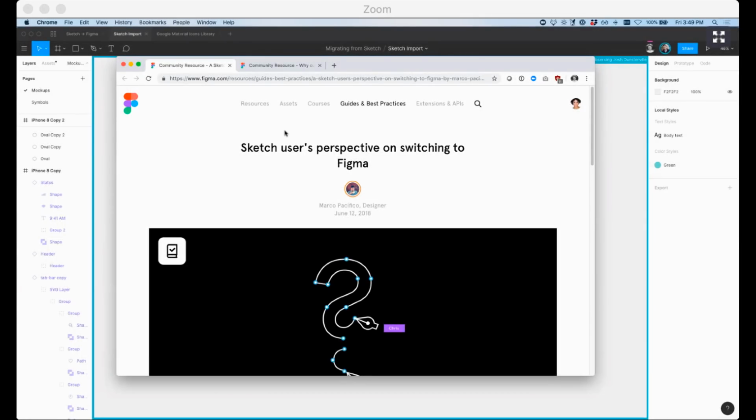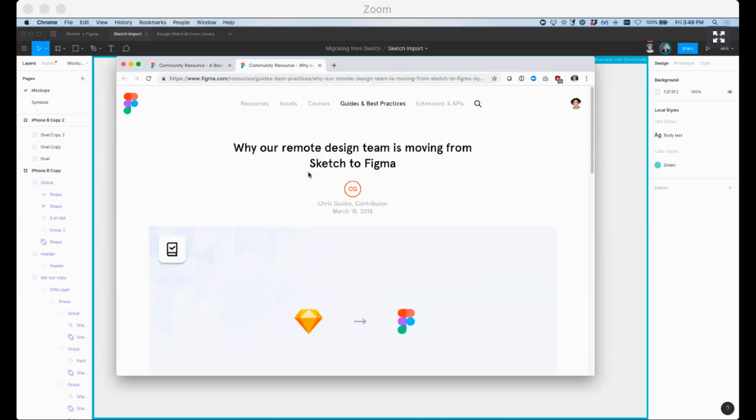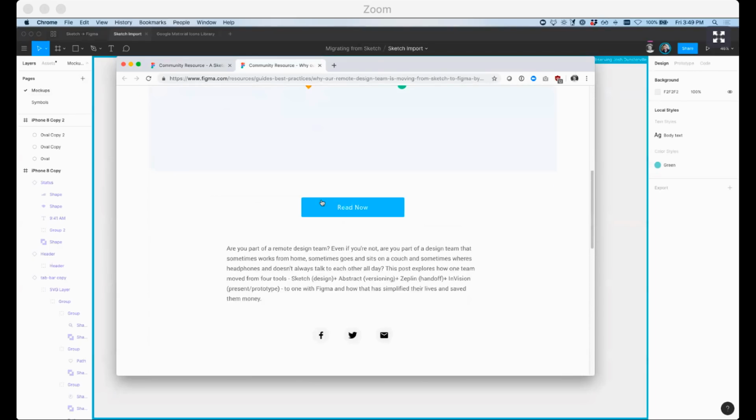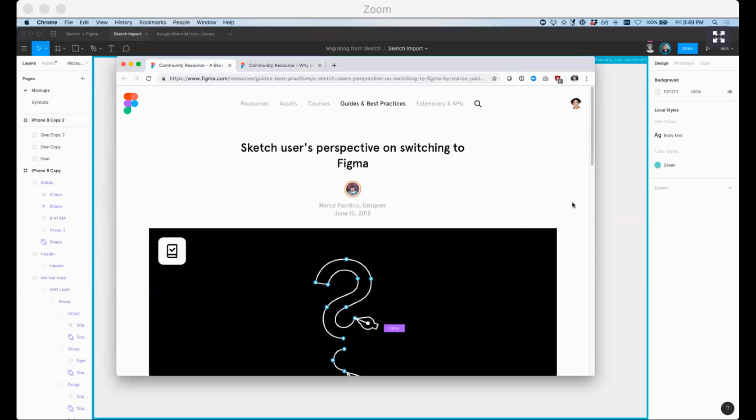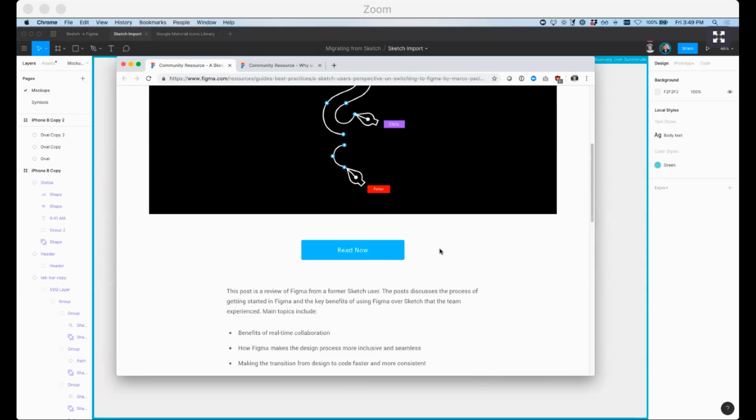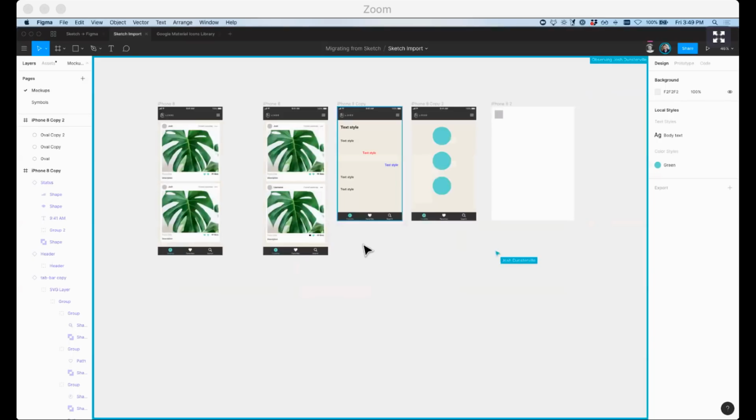Josh, I don't know if you can flip back to my screen. The other thing I wanted to highlight as part of the resources: figma.com/resources has a couple of great resources. Here's one from Marco Pacifico, and another by Chris Godby, who have talked about their experiences in switching their teams. If you want to learn a little more about what their process looked like and how it went for them, these are two great resources worth checking out.